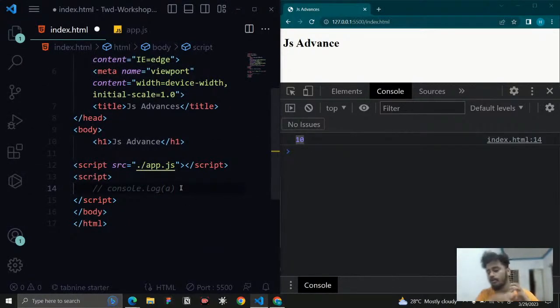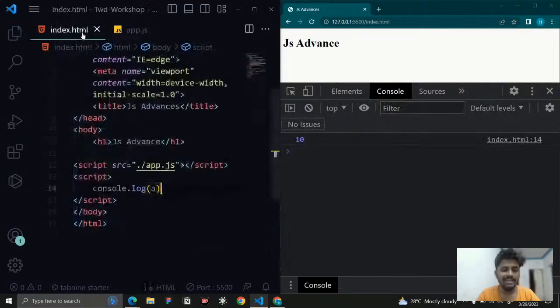Just imagine you have multiple files, like you are working with five to six script tags. If you create a variable in the first script tag, it is accessible in all the script tags. You can access the variable in all of them. Like this, you can see we have a variable in app.js, and we can access it inside the script tag. That is not so good, right? That is what global pollution is all about.